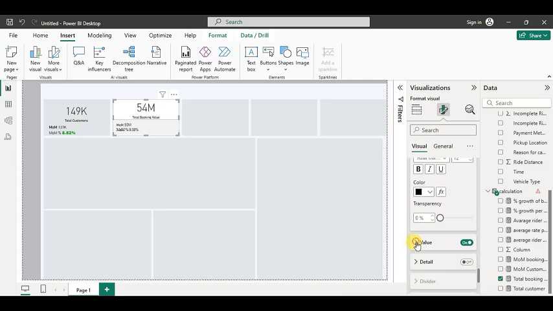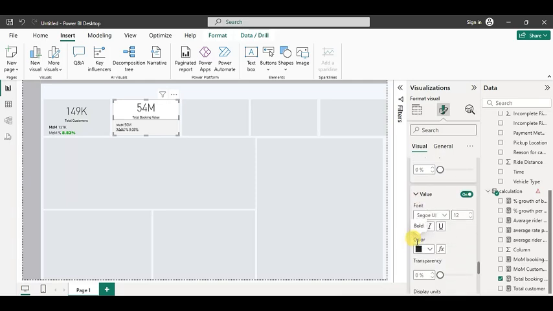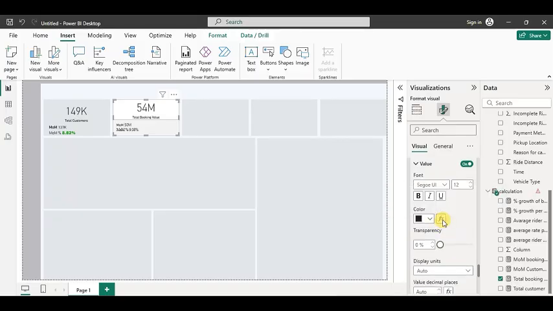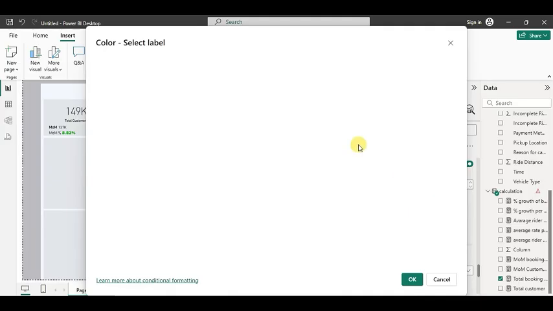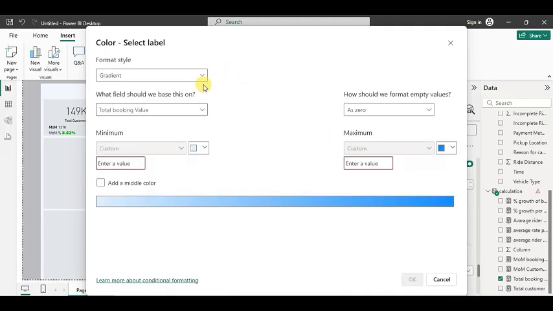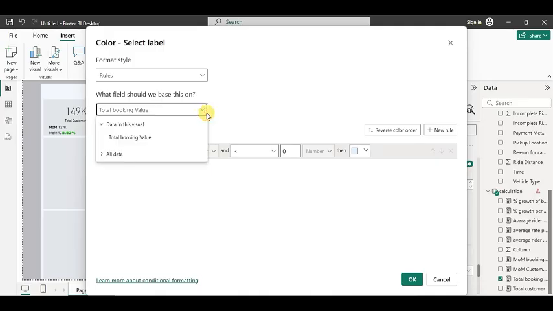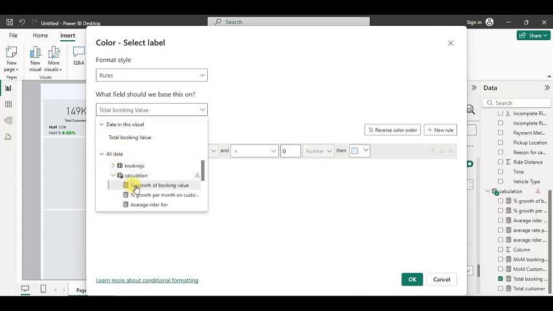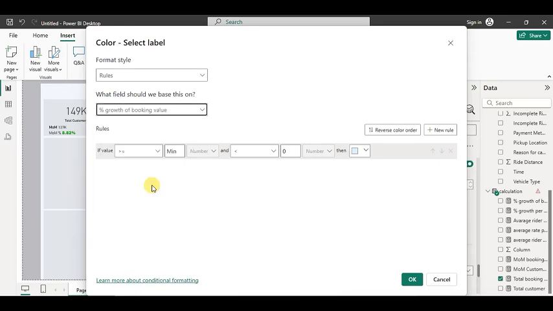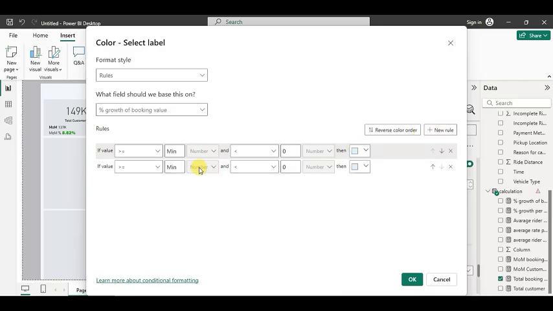Here in a value, click on value, and then here in conditional formatting, and then come again here, click on rules, format type, click on rules, and then choose a percentage growth of booking value. Then come again and add a new rule.